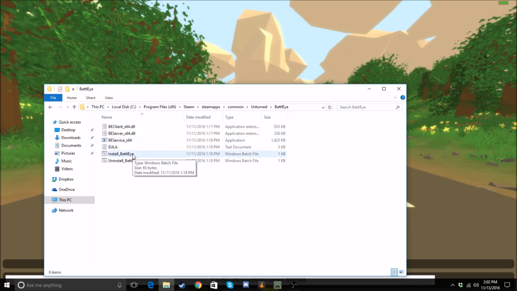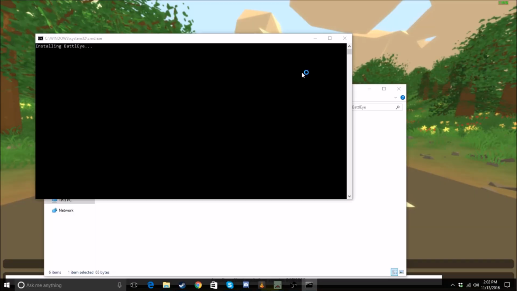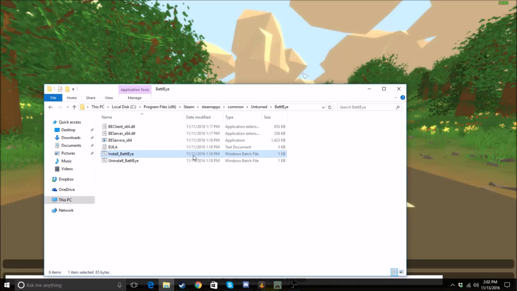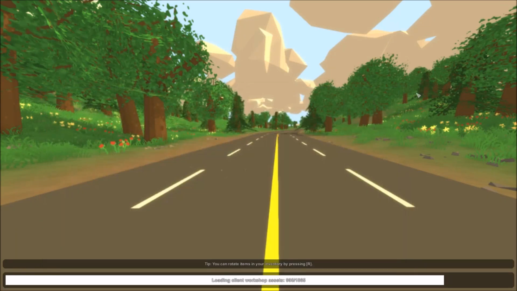And it says Install Battle Eye. So you're gonna double click on that. It's gonna say, do you wanna allow this app to make changes to your device? You click Yes. And I already installed it, so just close it out.